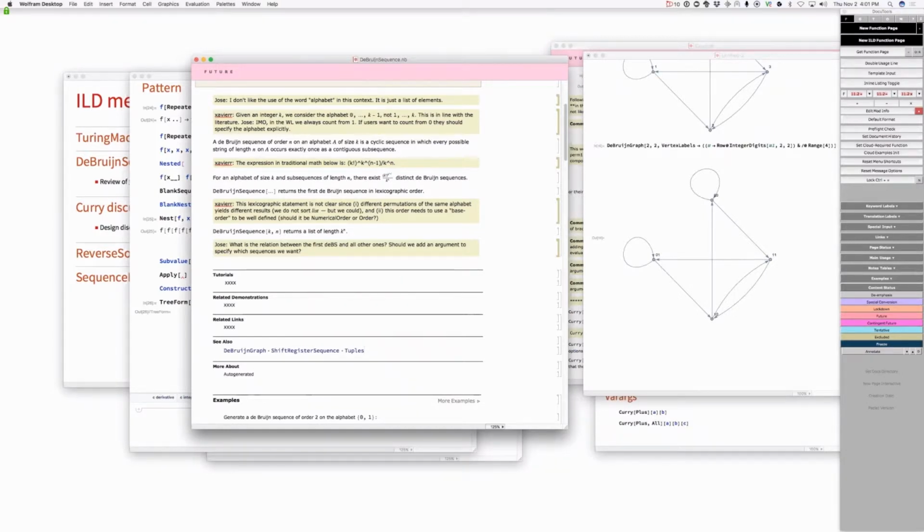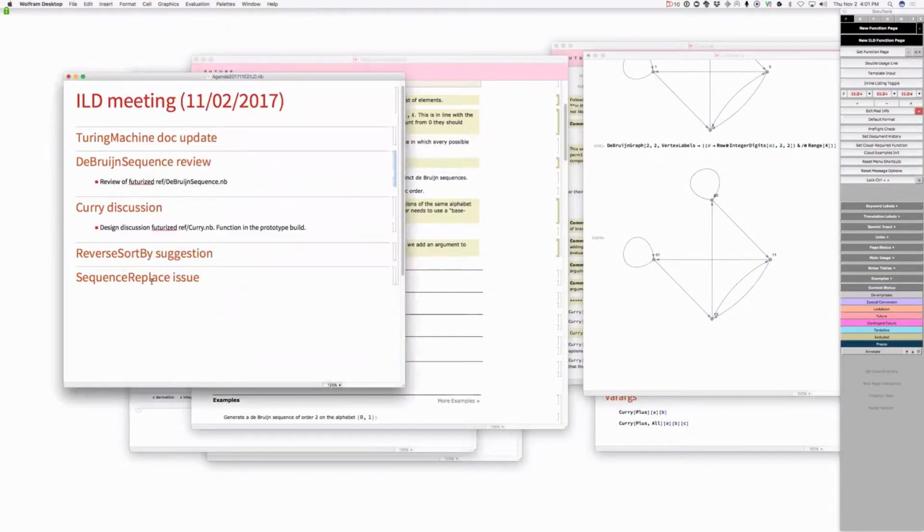What about rotate left? Is that related? Or partition for that matter? Partition, yes. Okay, all right, let's keep going here.